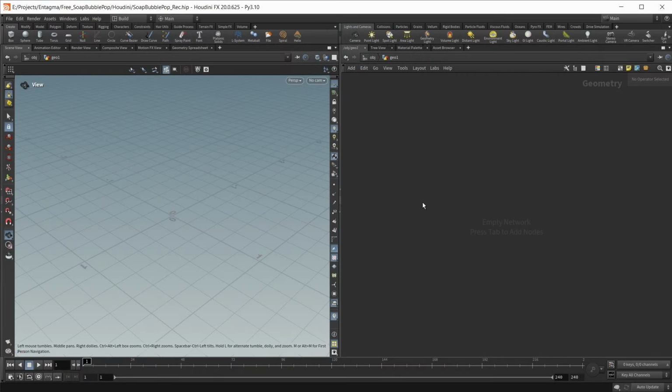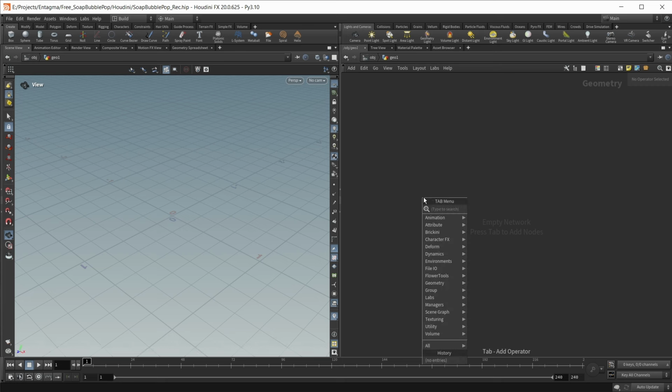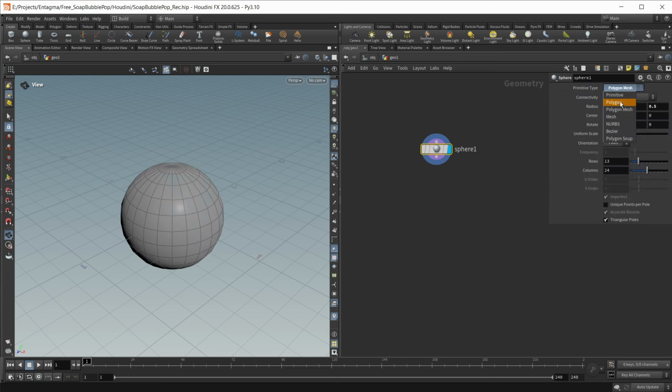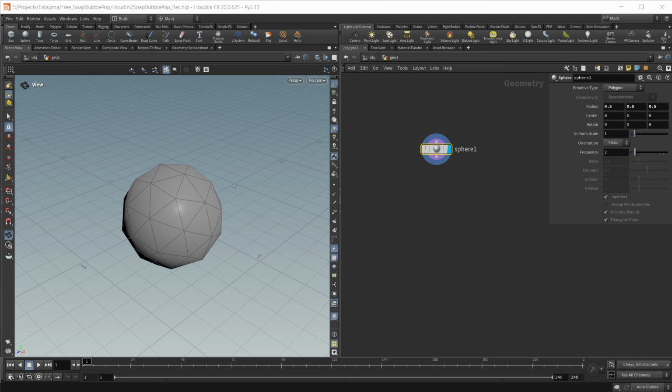Let's dive inside, and first of all, let's build a basic bubble geometry, which will of course be a sphere. I want to turn this sphere to polygons, and I want to up the frequency a whole lot, give me a whole lot of points to work with, in this case a frequency of 75.